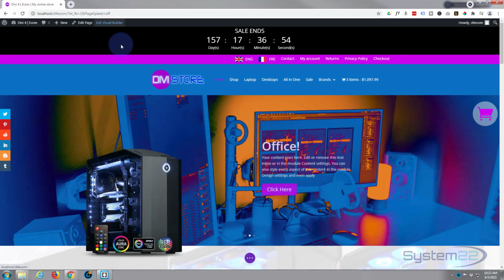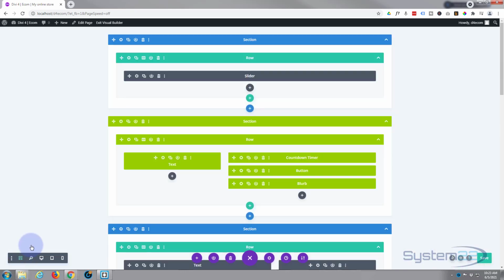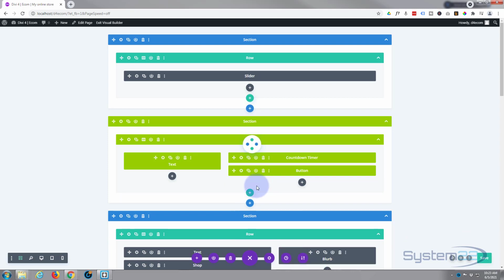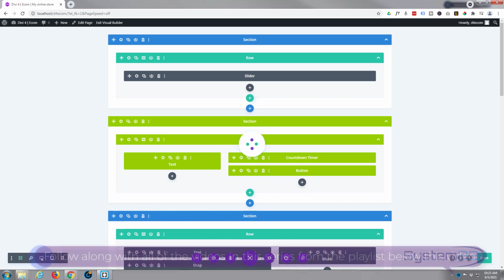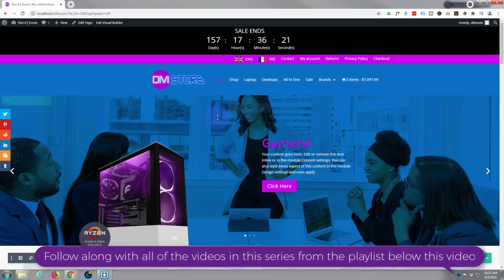Because it's in fixed position, I'm going to go down and do it in wireframe mode. So I've just clicked on the little purple button in the middle, little wireframe icon here. There we go. And there's my little blurb module. Okay, let's flip it back to desktop. And let's go and add a button.